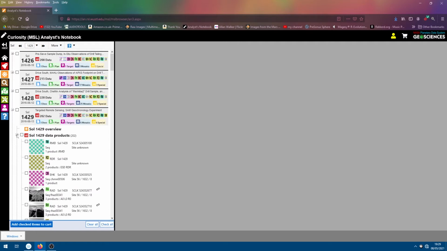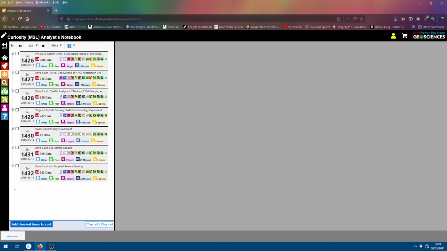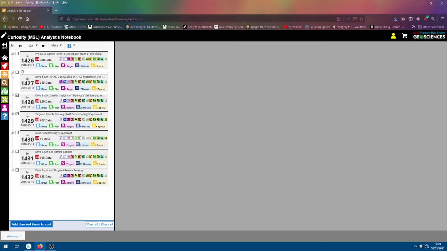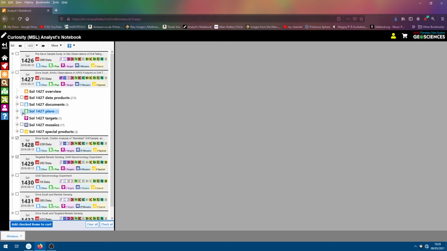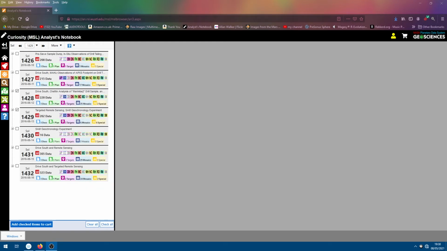And when we open up one of the data sets, you can see there's a small square next to each image where we can select one image at a time. This is where we select what we want, and all we do is just click it. Now that we've selected our data, we need to go down here to add checked items to cart, and you click here.